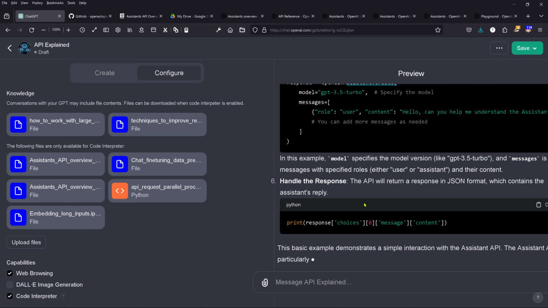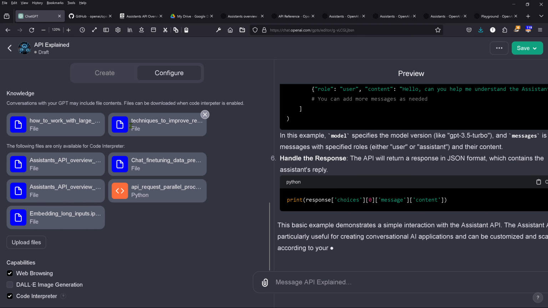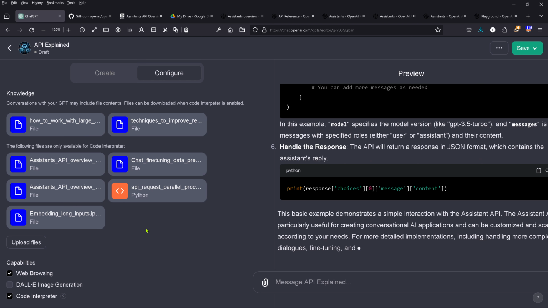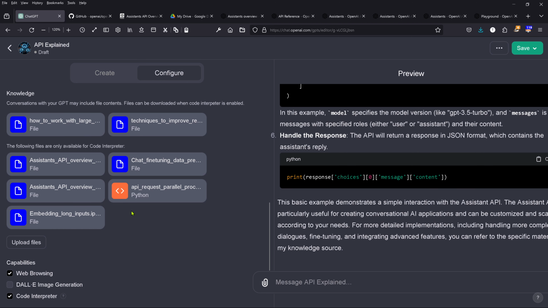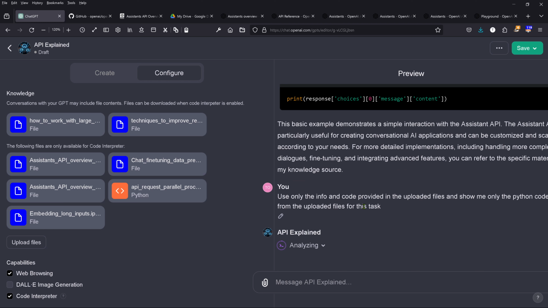Interesting. I don't know if it's still operational, but as you can see, we even have to specify this further. So even if we provide some knowledge in form of RAG, it is not said that it is only using this external knowledge. Let's try it in a new way. So let's have a look now. I said, hey, use only the information and the code provided in the uploaded files. And now you can see analyzing. Yeah, this is what we want.